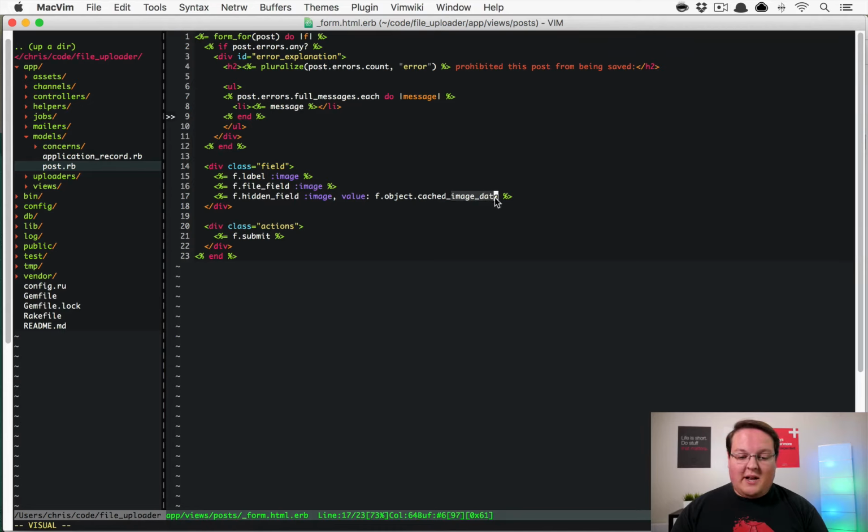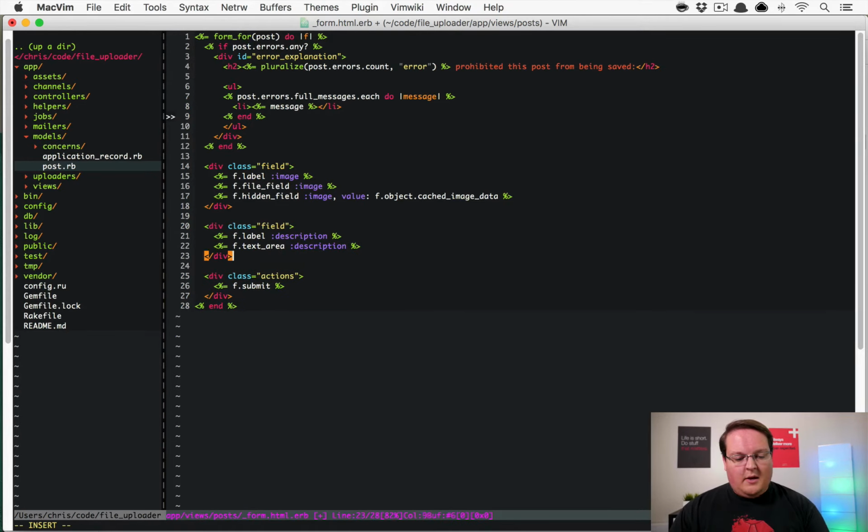So cached_image_data is basically adding, it knows the name is image, so then it adds _data afterwards and cached_ before. And so based on that attribute name that you put in the model, it generates this method, which allows you to save that cached image across forms. So with that in mind, let's add the class field for the description that we added before. We didn't put that into the form, so let's create an f.text_area for description and close that off.